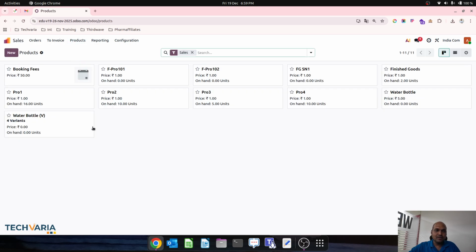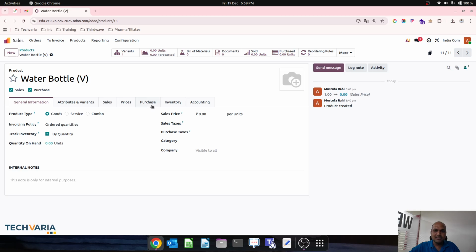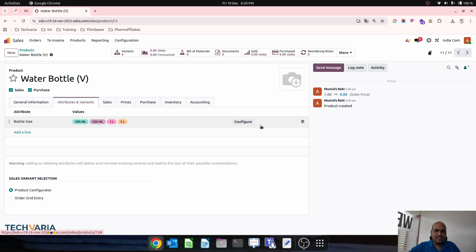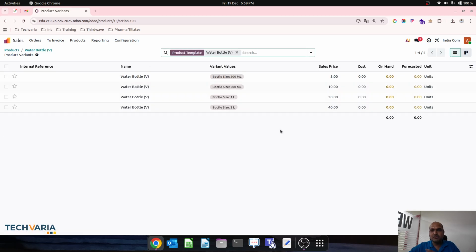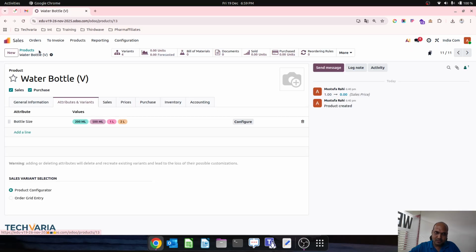Then on my product template I have made 0 as the sales price, and when I am opening any product it will show me the price like this. I can also control the cost price of each and every variant over here.